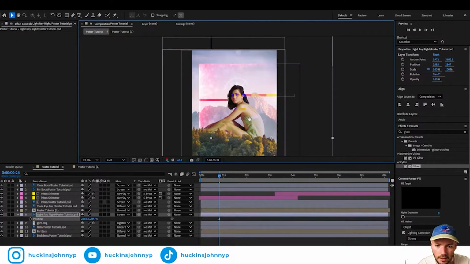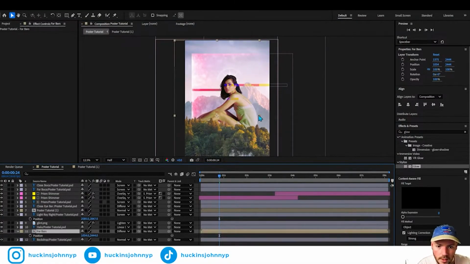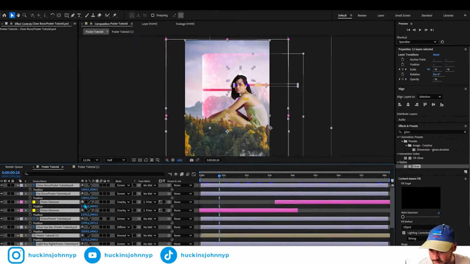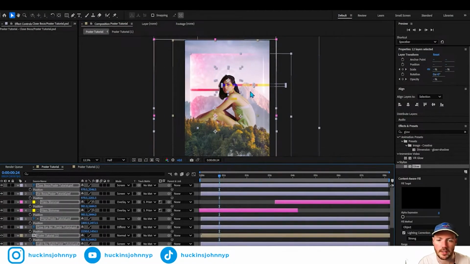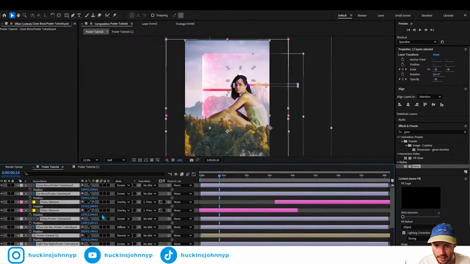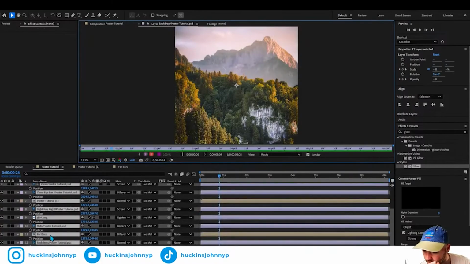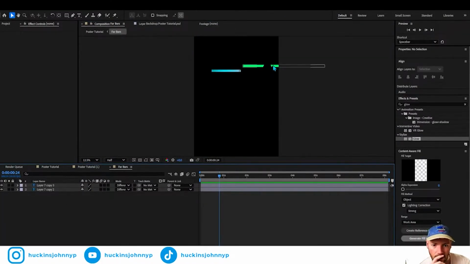Something's going on there. Position, nope, Control Z. I don't know what's going on here. Now let's grab everything. Position to the left. Oh, because this is pre-composed right there. Okay. So what I need to do is I need to go poster tutorial. Nope, not that one. Far bars. That is chopped off right there.